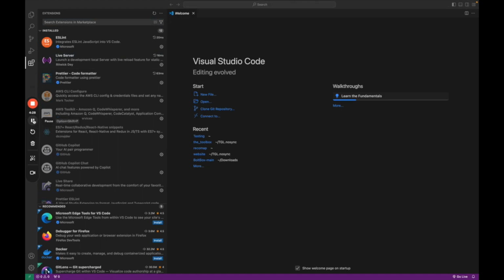ESLint and Prettier kind of go hand in hand, where ESLint is a set of code guidelines that make sure your code works right, while Prettier makes sure your code looks right. While Live Server helps you see the changes that you make to your code and their effects in real time.